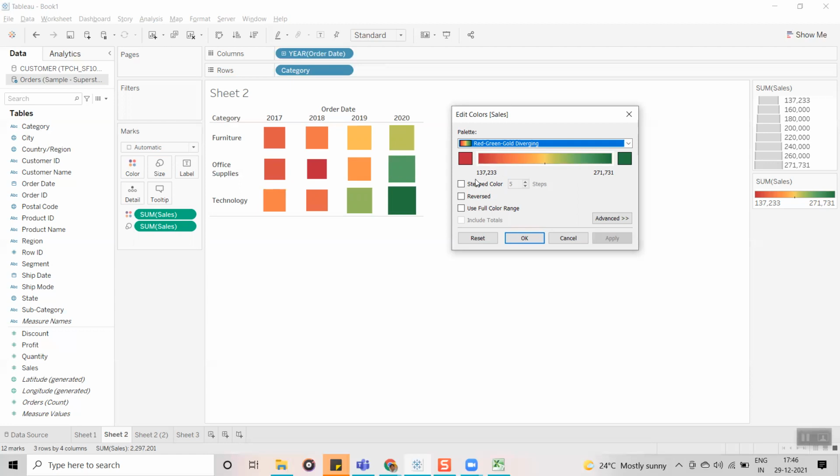Here we have stepped color. If I select stepped color, it is going to display 5 different colors. It is not going to flow from dark to lighter in the color range. It is going to be fixed. For example, if I click on stepped color, you can see these are the 5 different colors that appear. Now let's click on apply. Now you can see it is not showing lighter shades.